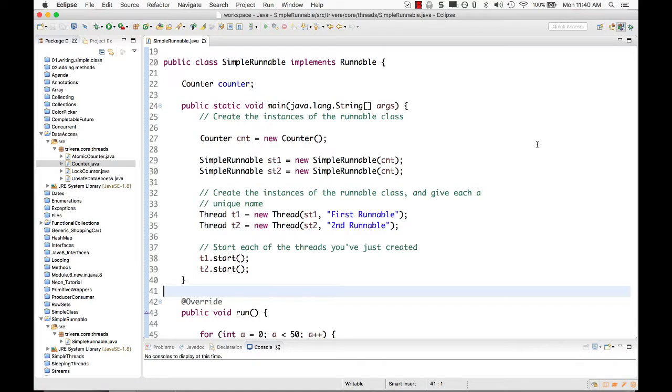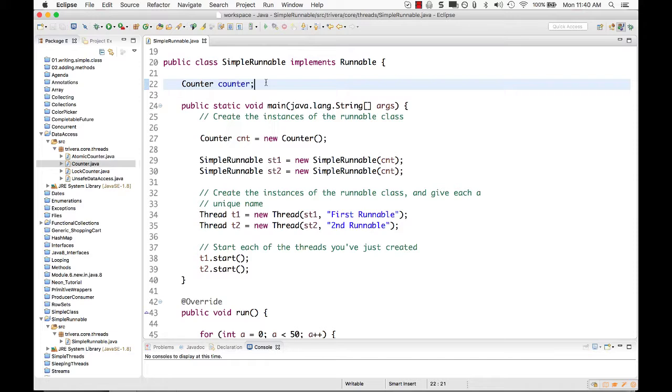Let's look at a simple example of synchronization. And we're going to look at two different ways of synchronizing something. Now, we're going to modify our simple runnable slightly. And as we see here on line 22, we're going to add a counter class.